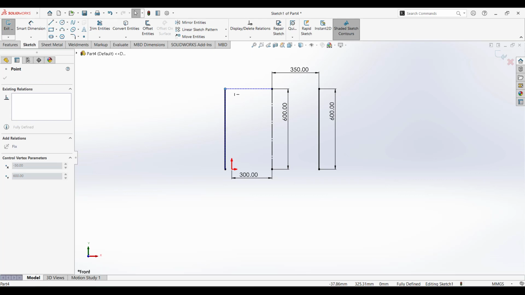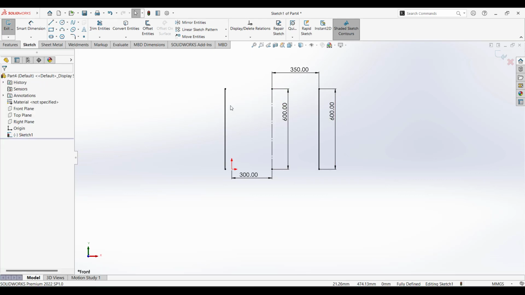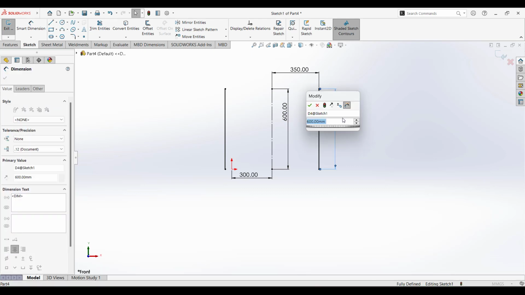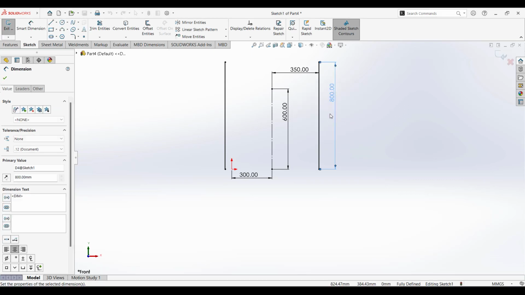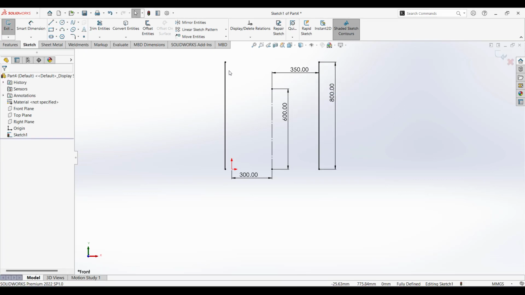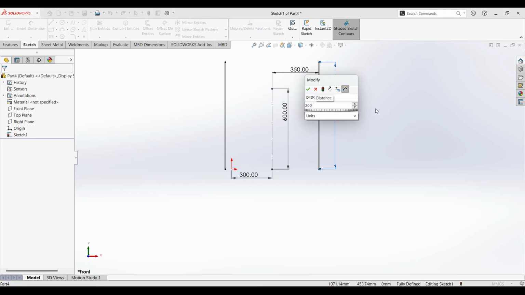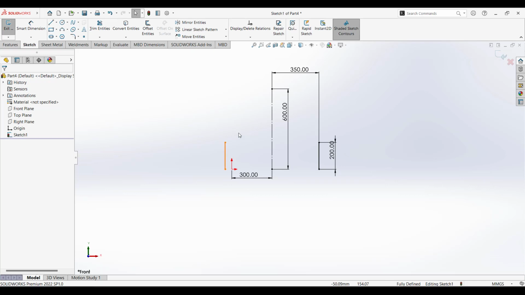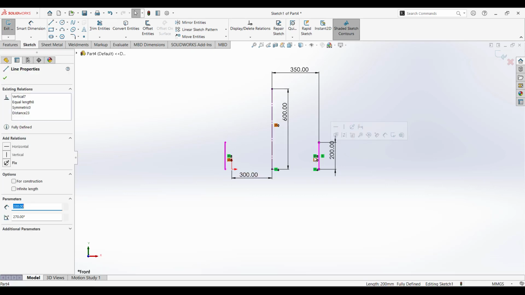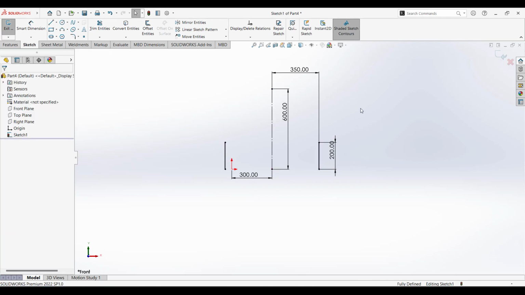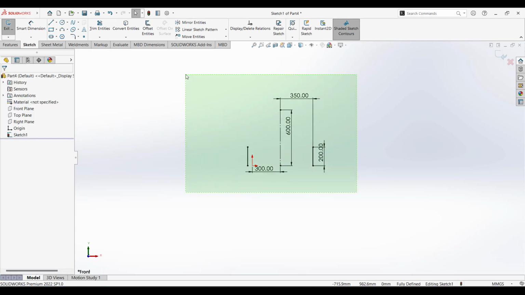Suppose if I drag this line, it will not move as it is of the same length as the right hand side length. So I'll change the value again here and say 800 mm. You can see the length of this line also changes similar to this line. Again I'll say 200 mm. The change appears here also and it is also 200 mm now because of this equal relation being applied here.